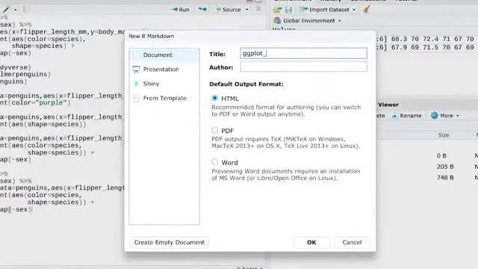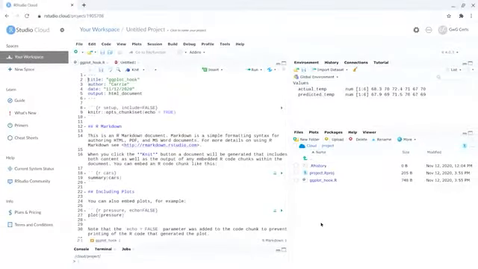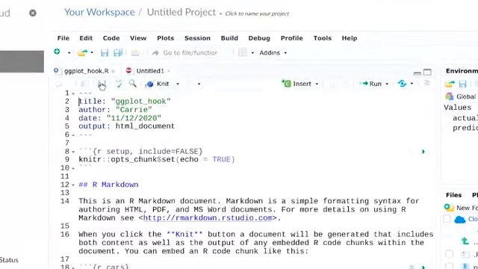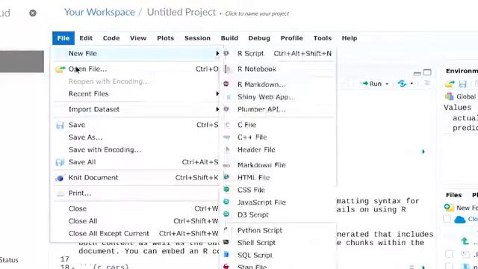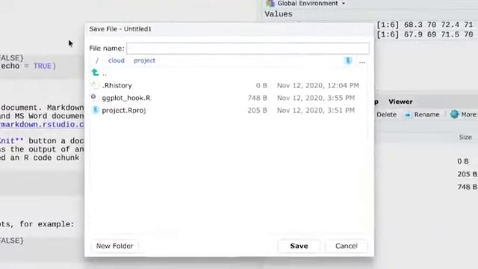We'll add a title and author. Now we have two tabs in our script pane. We can toggle between them just like with browser tabs. We'll save our new .rmd file.